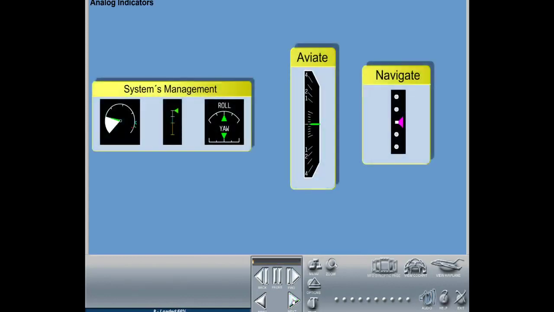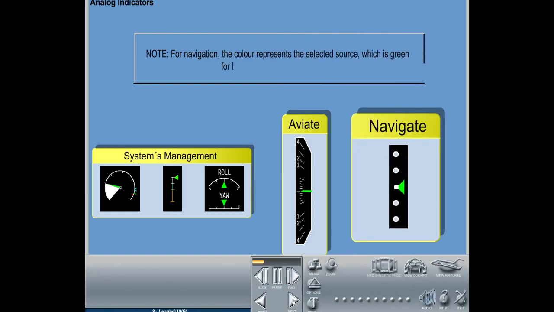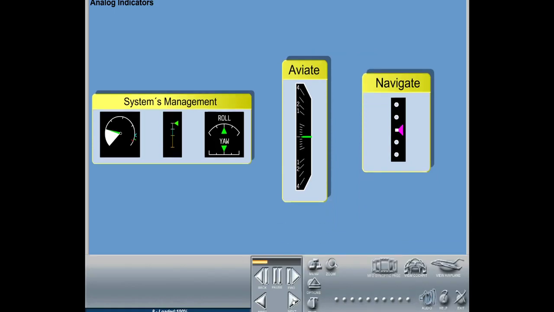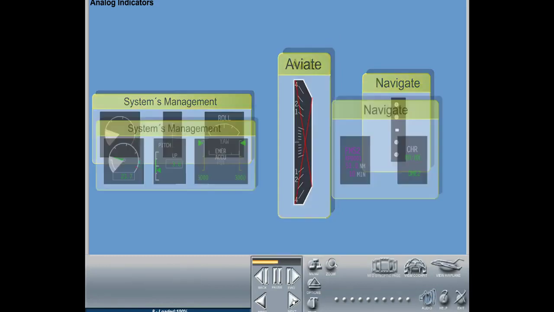The analog indicators used on the displays present valid data with a pointer in the same color as the respective indicating range. Note, for navigation, the color represents the selected source, which is green for NavAid and magenta for FMS. Unavailable or invalid data is presented by removing the pointer from its scale. For Aviate, air data and deviations, besides removing the data, a red X is added to the indication.